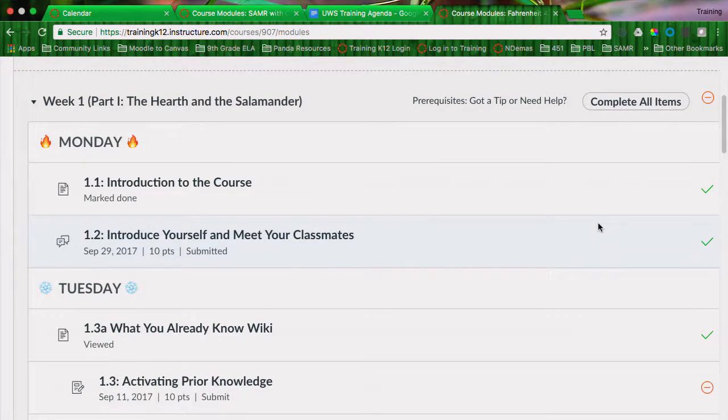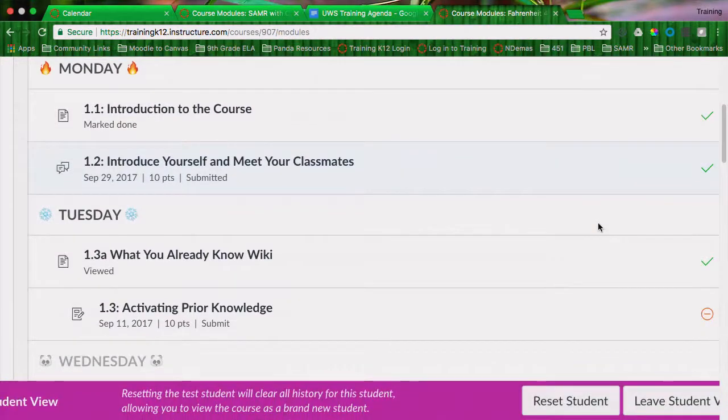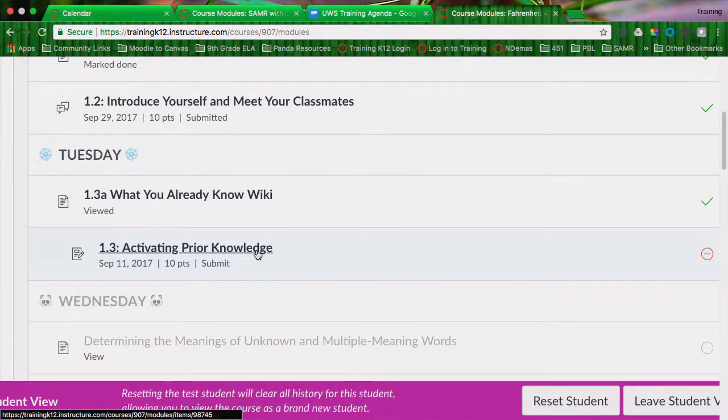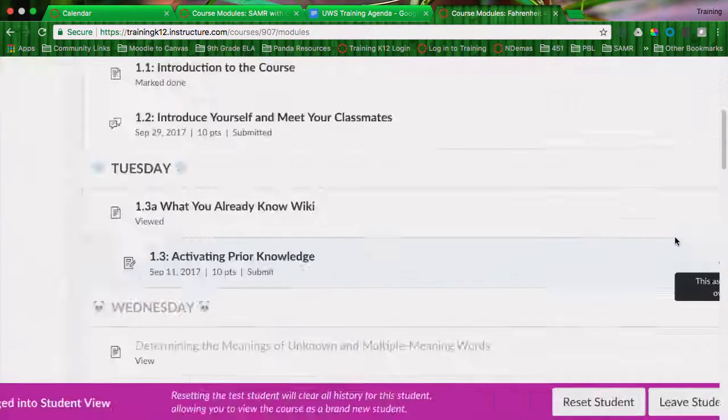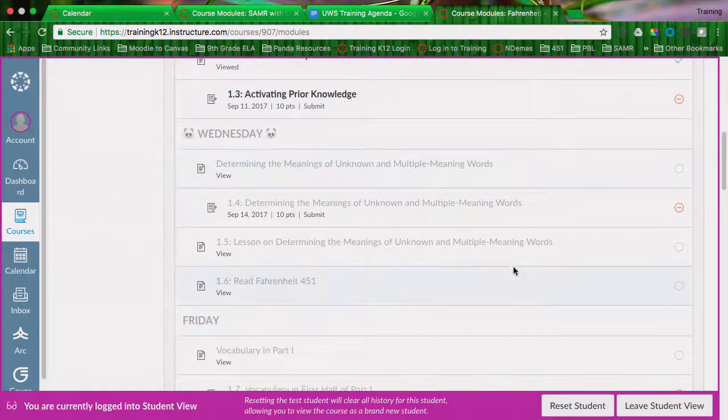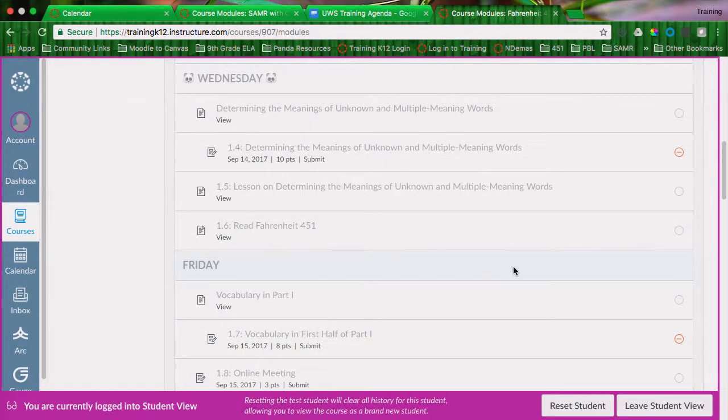So in this case, the student is able to see everything that they've done. It's checked off for them in their module view. So they've done that intro to the course. They've participated in that discussion. They've done everything up to right here. So this is letting them know that they have to turn something in before they can move on.